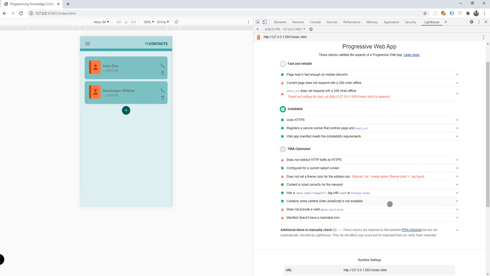And most of the items right here correspond to the support for iOS devices. So if you want to support iOS devices, then you have to make sure that you address these particular items right here. So the theme color, the content, we need to provide also the valid Apple Touch icon, and the manifest doesn't have a maskable icon, so we need to address those items right here. Now, what we could do first is try to add the iOS support for our app.